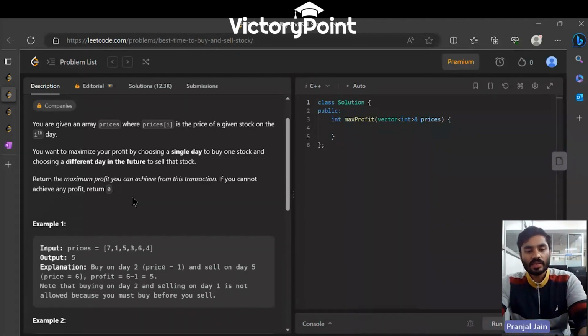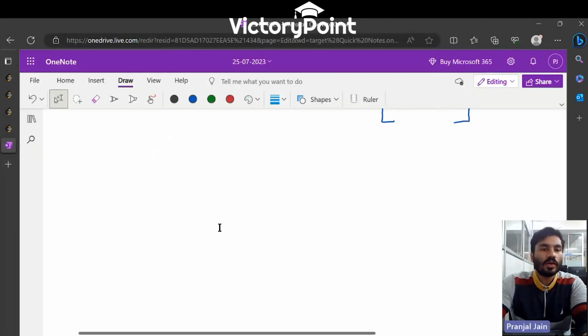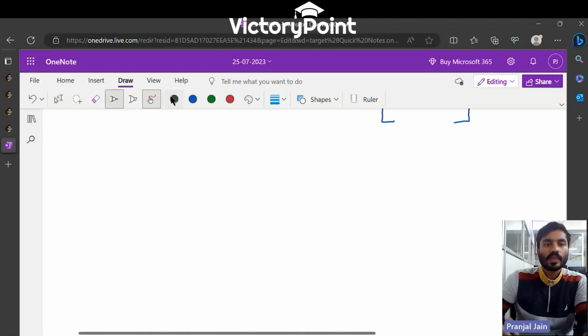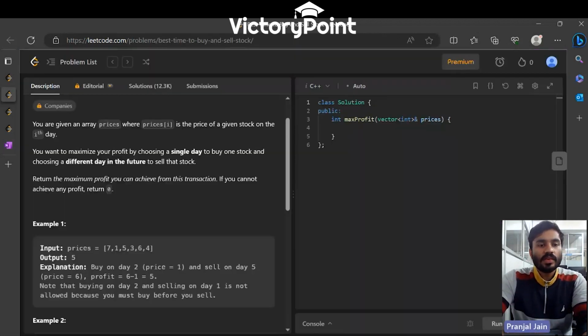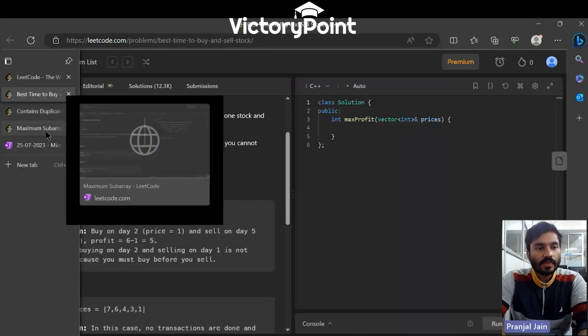Alright, let's see how we can solve this question. There has to be a day where we buy the stock and there has to be a day where we sell the stock. To solve this question, we'll use a very simple approach. Just look at it very carefully. Let's take an example from the question to understand our approach better. These are the prices on 6 different days.